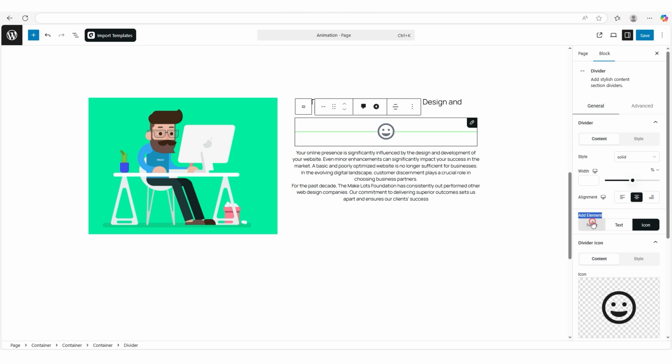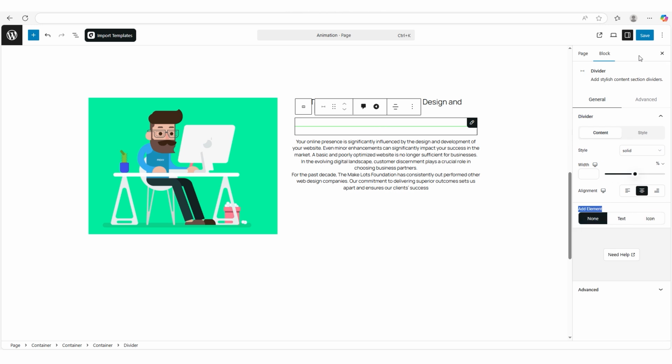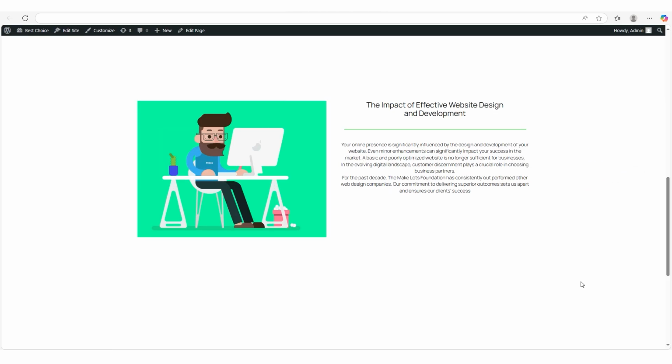Once you've finished all your customizations, don't forget to click Save to apply the changes. Then preview your page to see how it looks live.